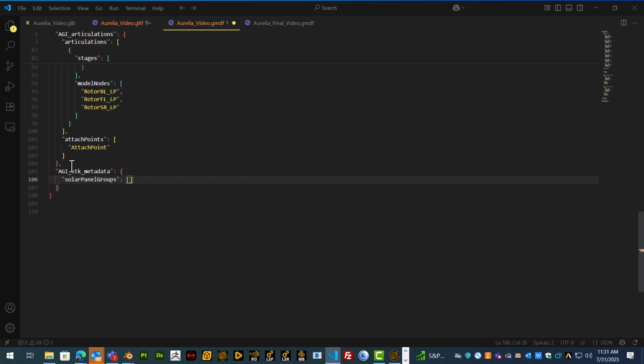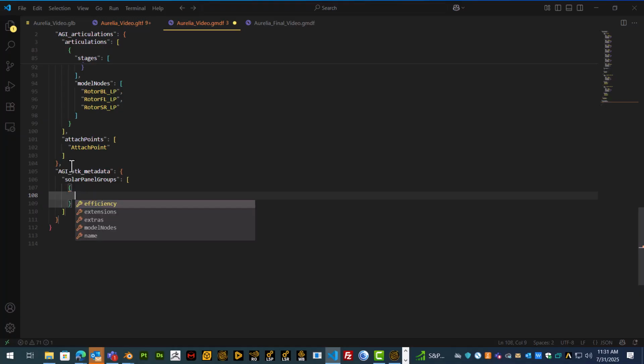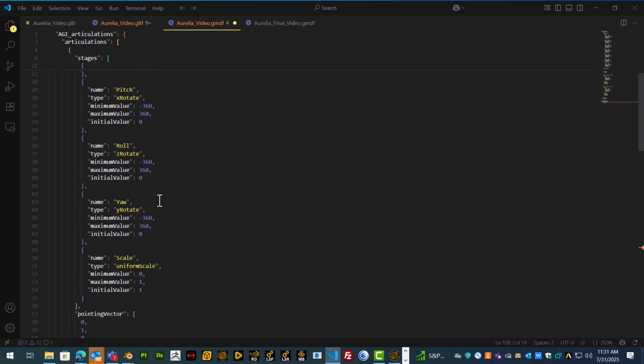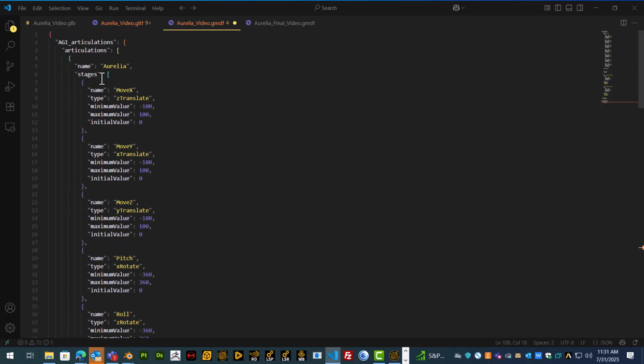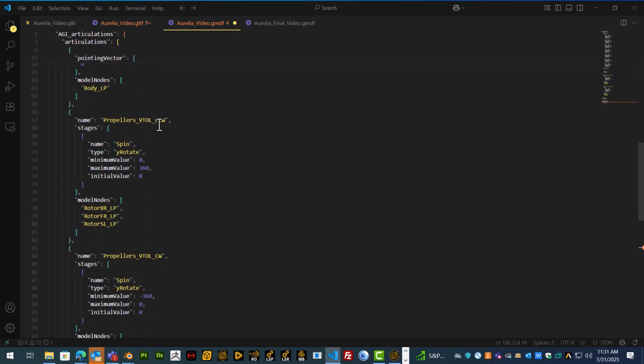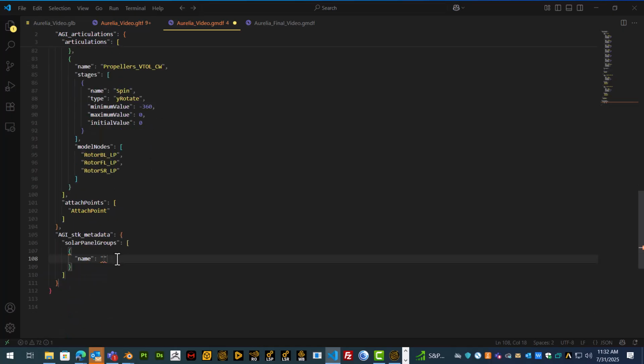So we're going to add a new line, and there are going to be three main blocks of code here, the first of which will be the name block. And much like articulations, this is where you're literally just defining the name of the solar panel group. So when you open up STK and you see different solar panel groups as your options, what you're defining as your name here is what you'll see.